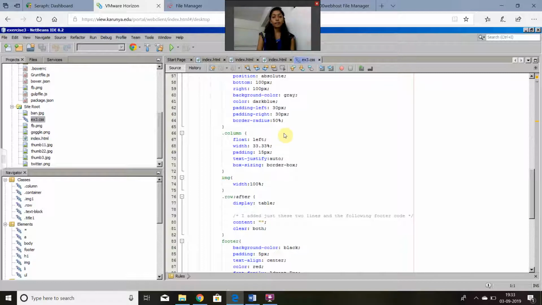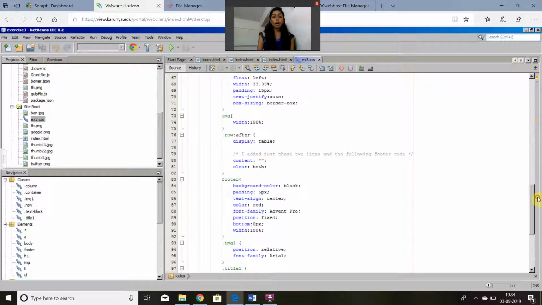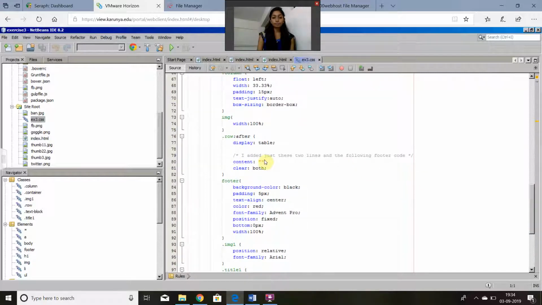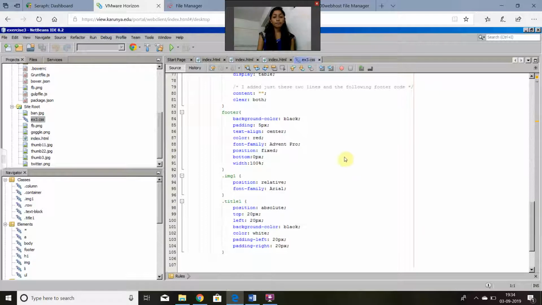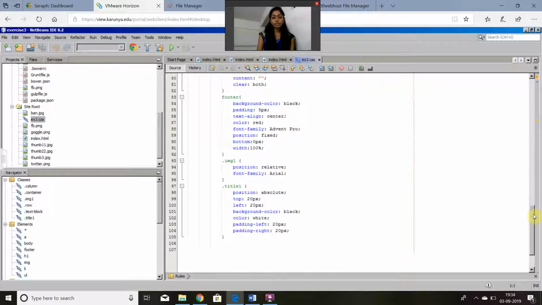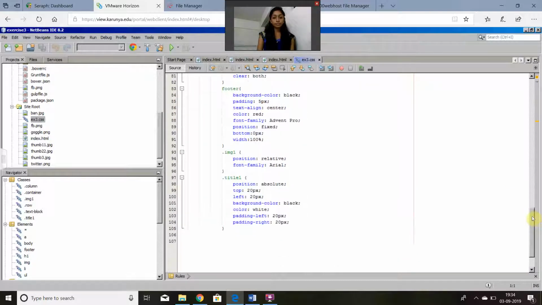And then I've given this column. This is for the width, that is each thumbnail that has to be printed, 3 in one row. So I've given the width, the padding, the text justified, and box sizing as border box. For each image I've given the width as 100%, so it aligns itself to the width. For the row I've given display in the format of a table. In the footer, I've given the background color, the padding, the text align, the color and font family. Position is fixed, so it is always fixed, and I've given the bottom and the width for it. And then image dot one is relative and this is for the title.